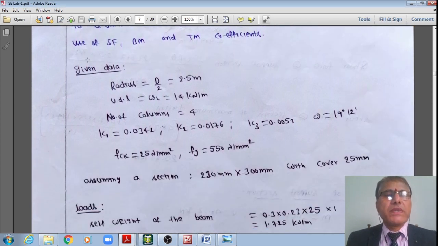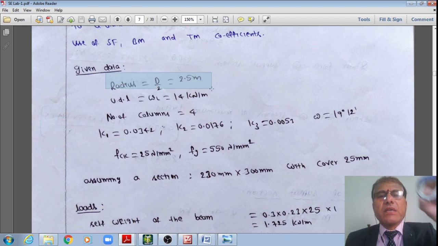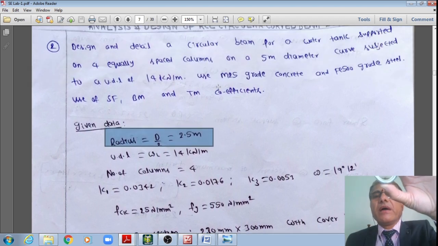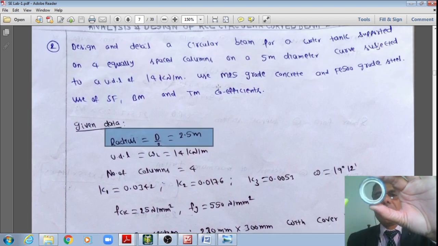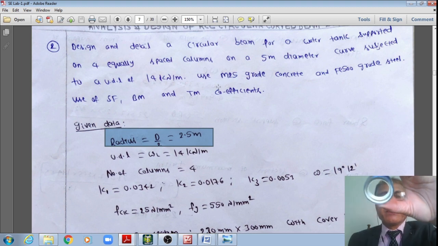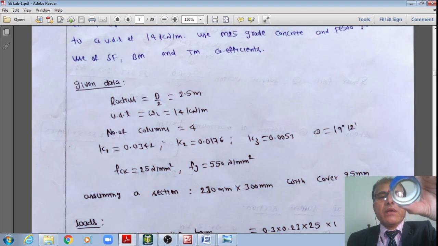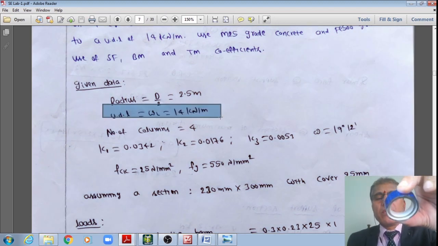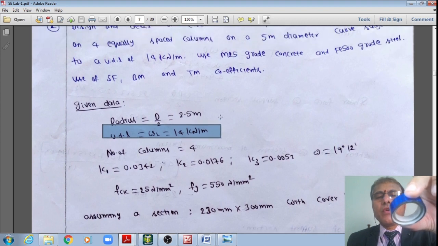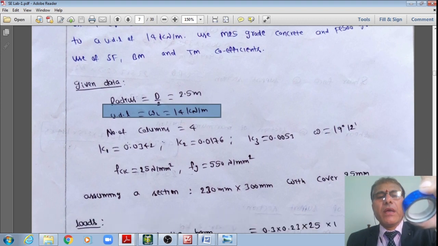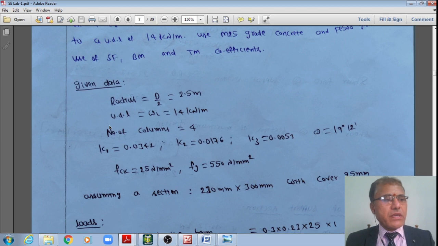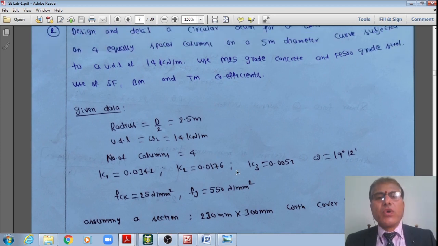Now just make note of what is the data given, student. The diameter is given for this circular girder, that is equal to 5 meter, therefore radius is equal to 5 divided by 2, 2.5 meter. The UDL is given as a total live load of 14 kilonewton per meter, and the number of columns is 4. And I'll just go to this IS.